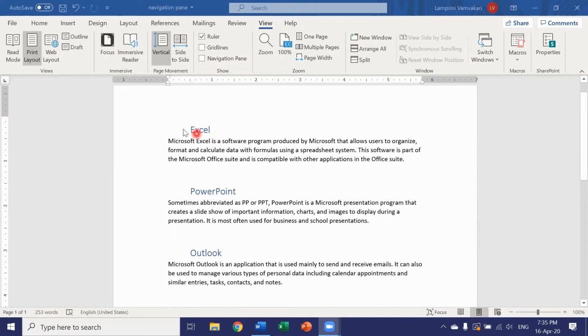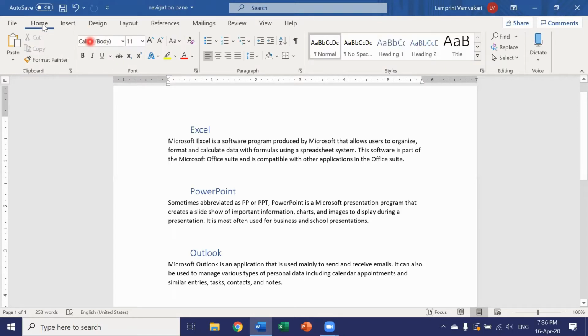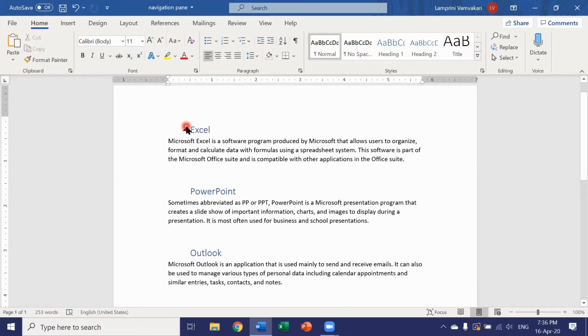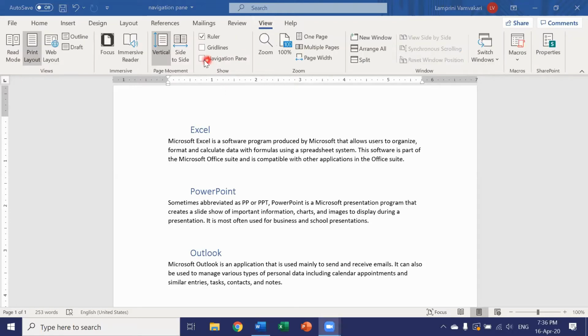Now I have used the heading styles function in the Home tab right here to set up my headings. This is the only way that what I'm about to do is possible. If you don't know what headings are, please watch our advanced Microsoft Word tutorial. Okay, now to open up the navigation pane, click on the View tab and click on Navigation pane.